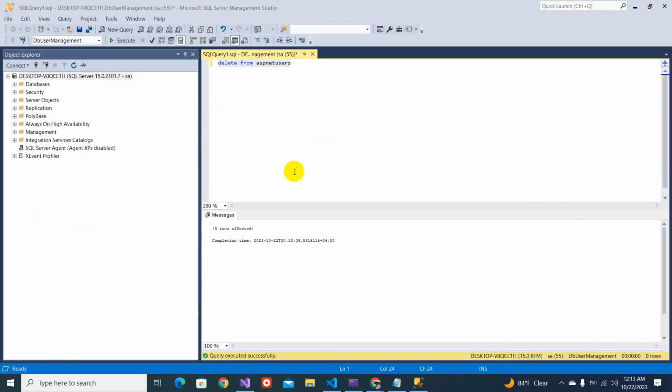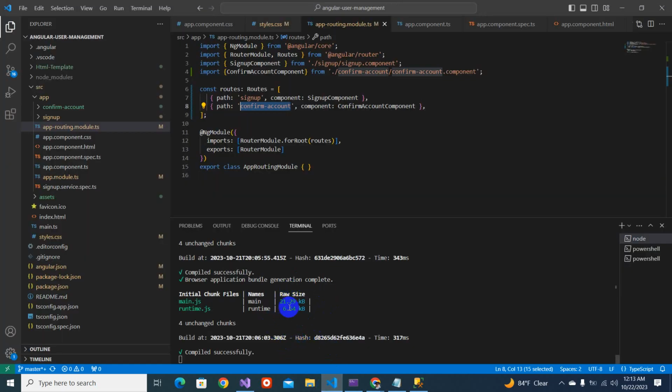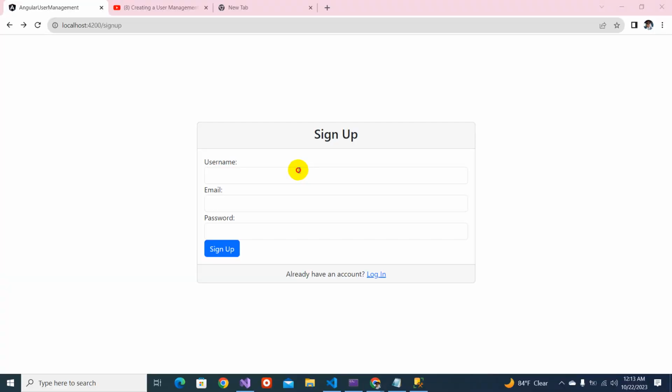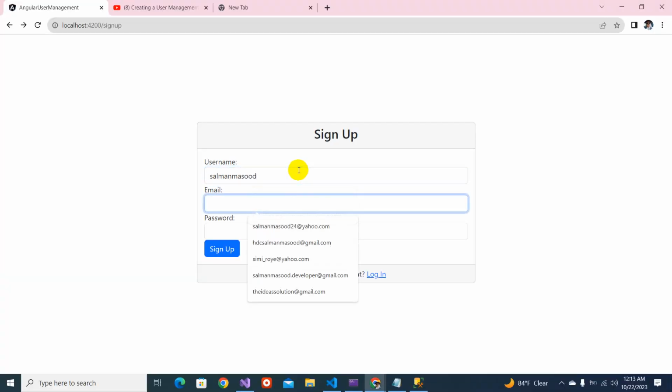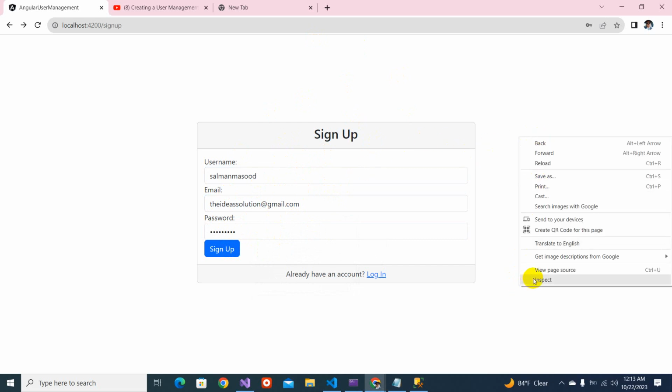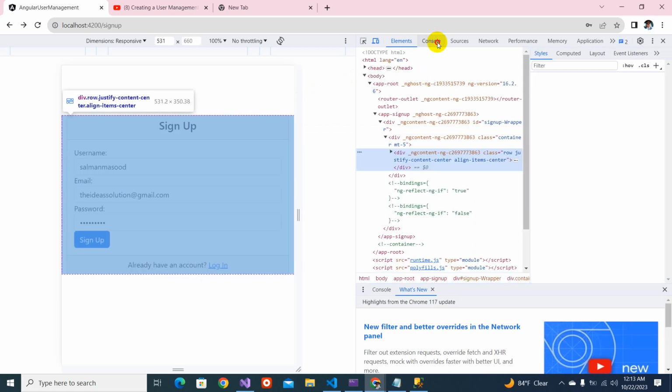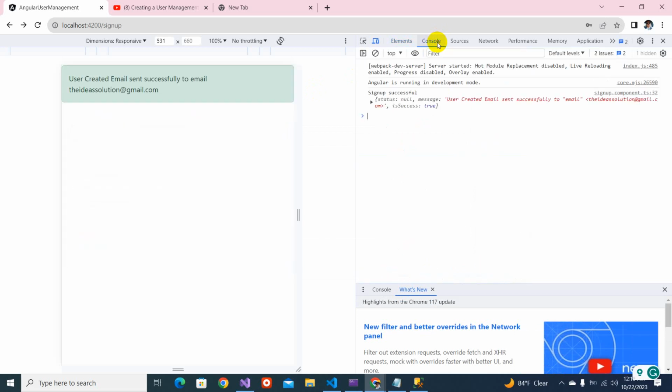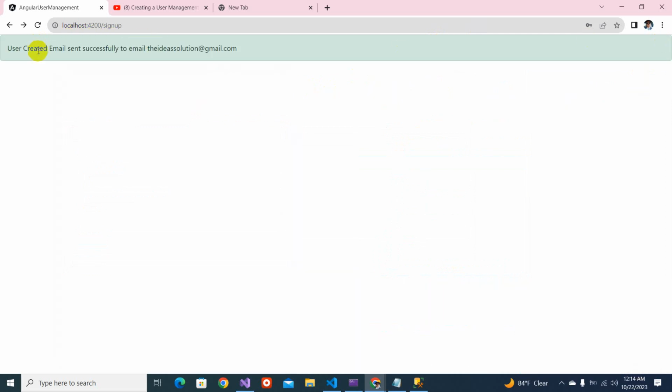Okay, now I have deleted that user, and now flip to the browser. The name is Salman Masood, email is this, password abcd at the rate 1234. Let's sign up. We should add a loader on the sign up click. After this sign up click, what happened? Oh, we are getting some error. Console. Oh, it was taking a very long time. Okay, you see, the user created, email sent successfully to the email. So that has been fixed.